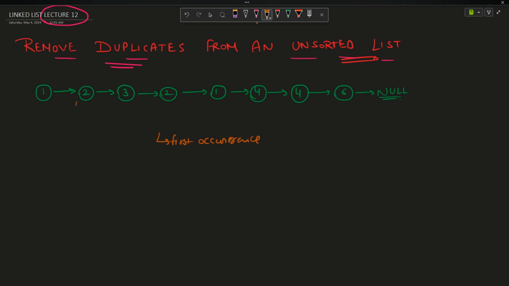You can see 2 is occurring here, 2 is occurring 2 times. So I have to keep the first occurrence in the linked list and I have to preserve the order. That is, 1 is occurring here, so I will keep this one. 3 is occurring here only, so I will keep this 3. 4 is occurring here, I will keep the first 4 and I will keep the 6.